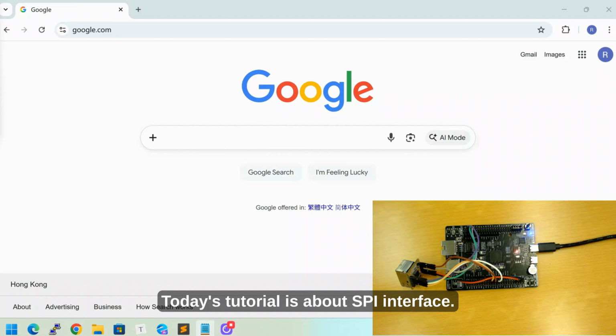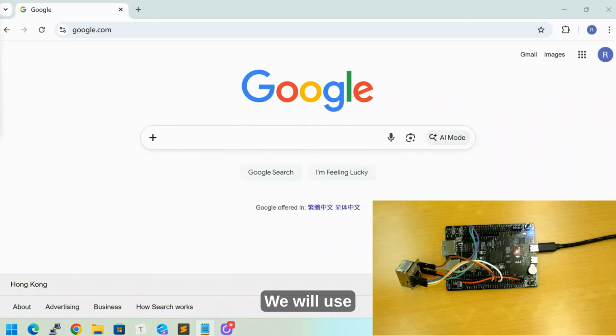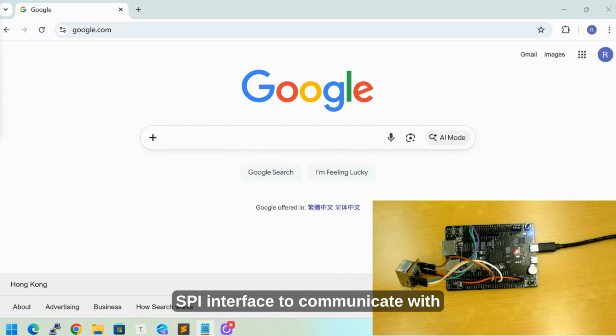Today's tutorial is about the SPI interface. We will use the W5500 SPI interface to communicate with a SPI slave module using MicroPython. If you want to know more about how to install MicroPython for W5500, you can watch our previous short videos. The links will be in the description below.